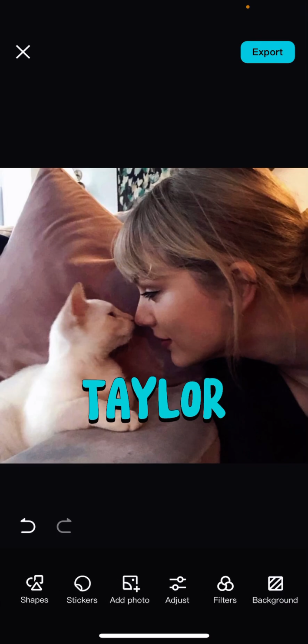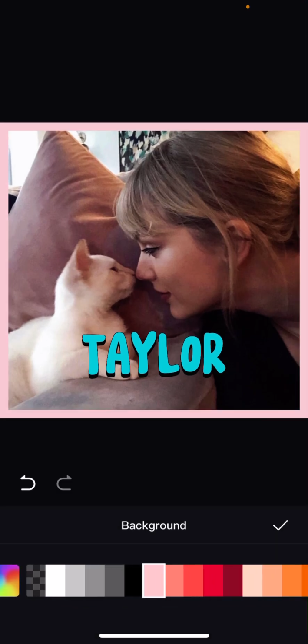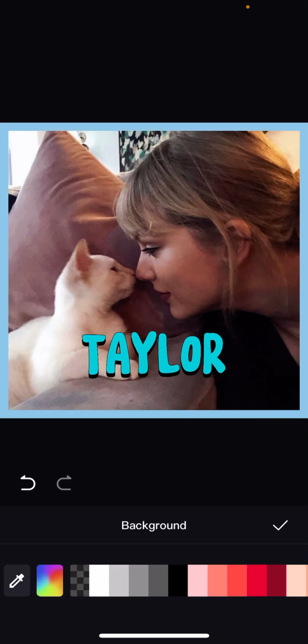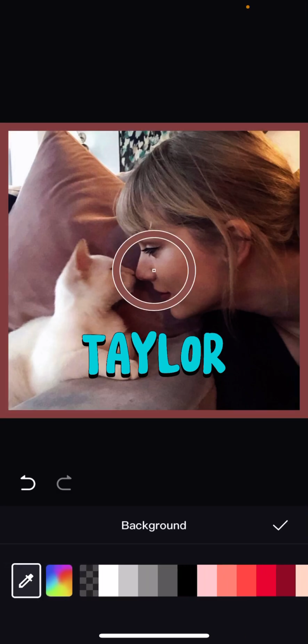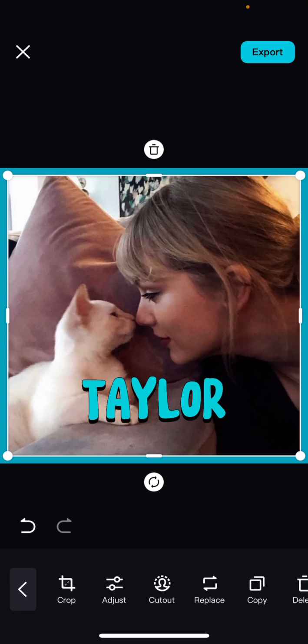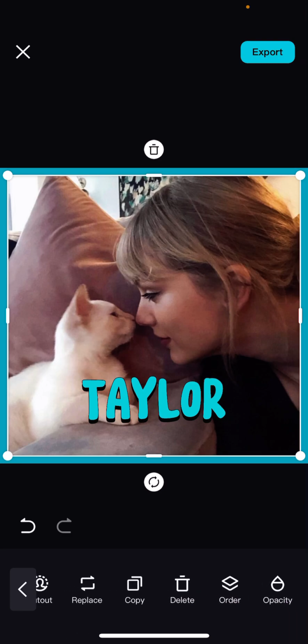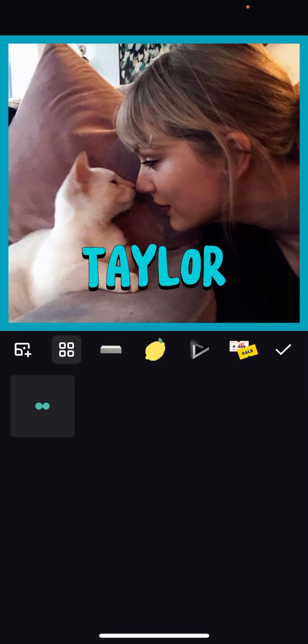You can add in a background as well, but you'll have to remove it. Or you can, I guess, make it smaller and then go to background and add in a color or an image. I'm trying to find the same color. You can use the color picker here, of course. You can select the picture here, and you can remove the background by using cutout, but I'm not going to do that.